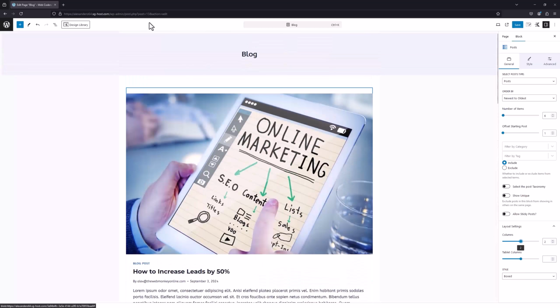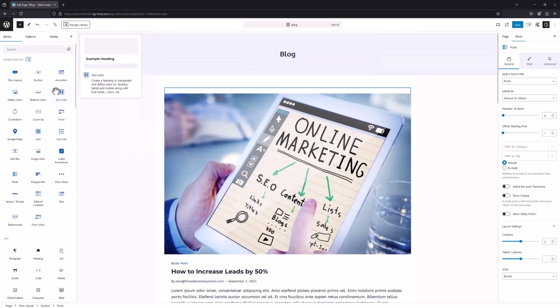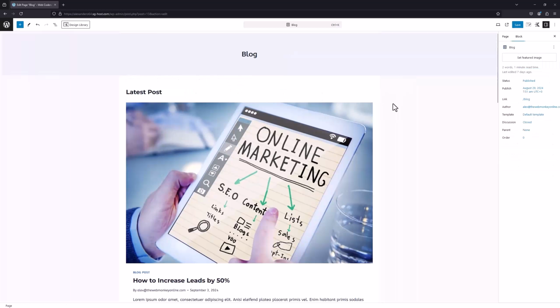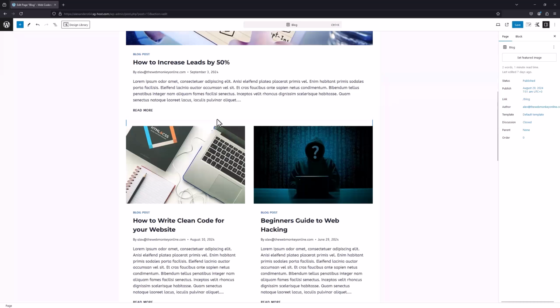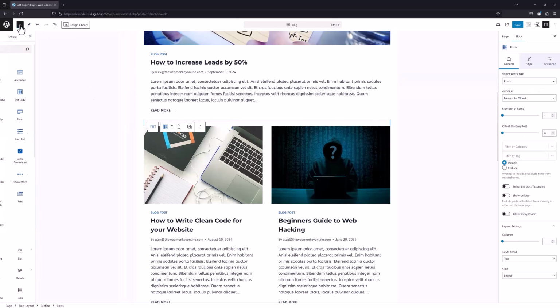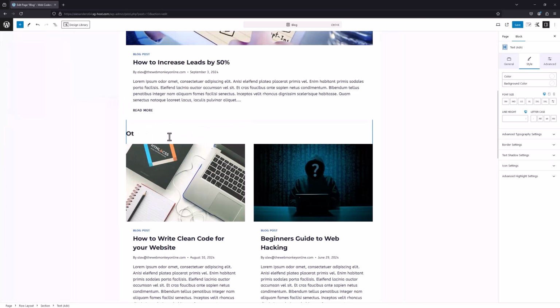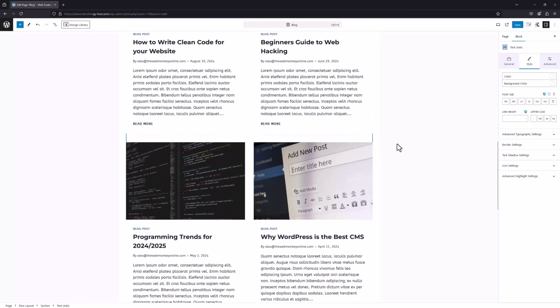Okay, let's add some titles. So I'm going to go back in here, add plus, add the text block, and at the very top, above the first post, I'm going to drop that in here, and I'm going to say latest post. Okay, and then let's do that again. I'm going to click on plus, drag the text block just above the other posts, and I'm going to say other posts, and there it is.